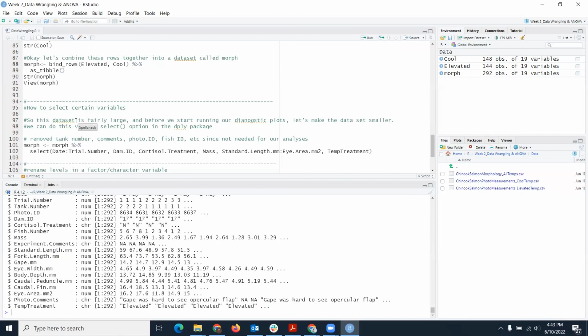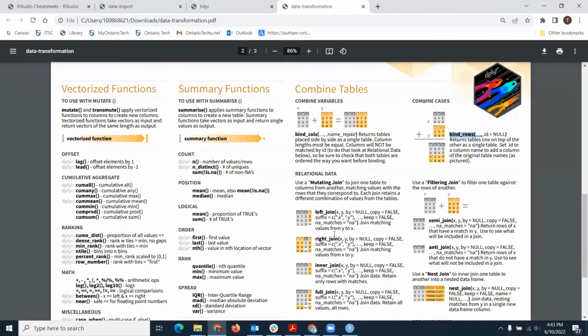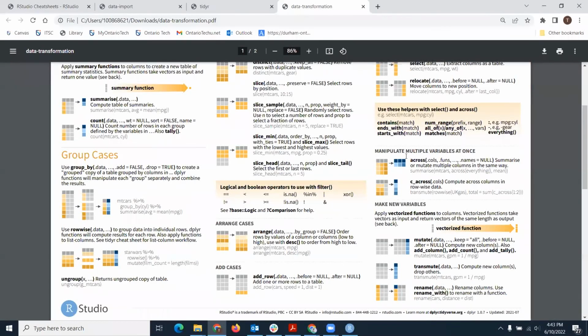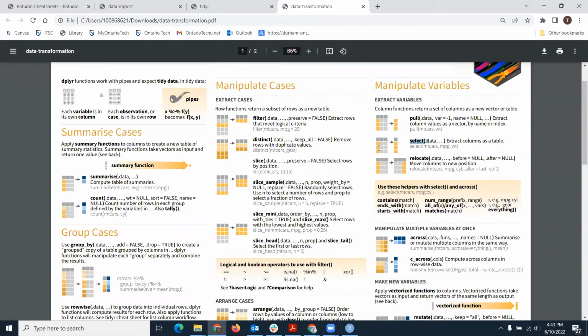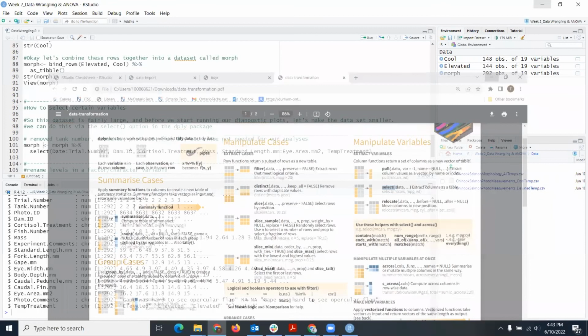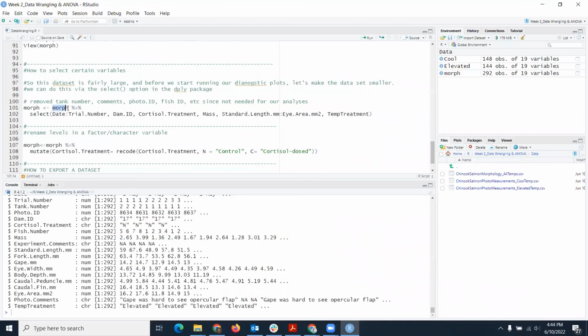All right, we can also do this, still through dplyr. So again, if we pull up our cheat sheet, it is up here. It's the select function, which allows us to select which columns we'd like to use, and it selects them by the variable name itself. So I am taking the morph data set, and I want this new selected data set to also be called morph. So I'm basically overriding the morph data set here.